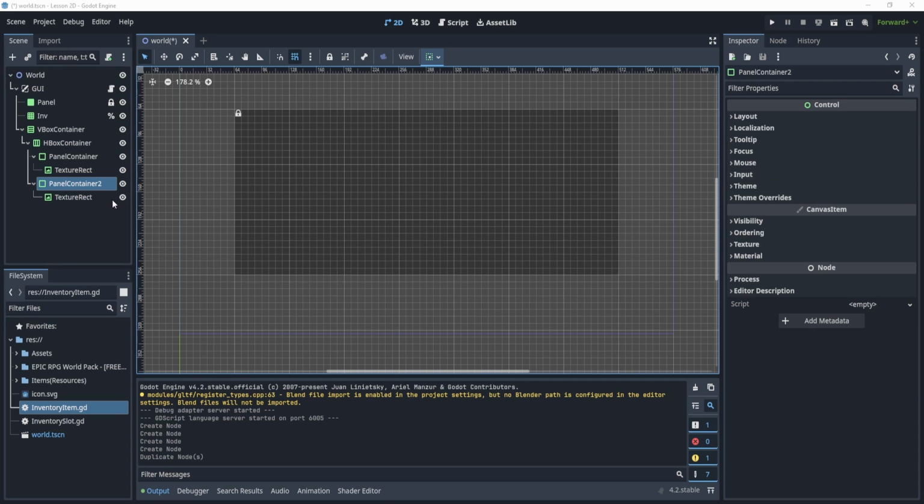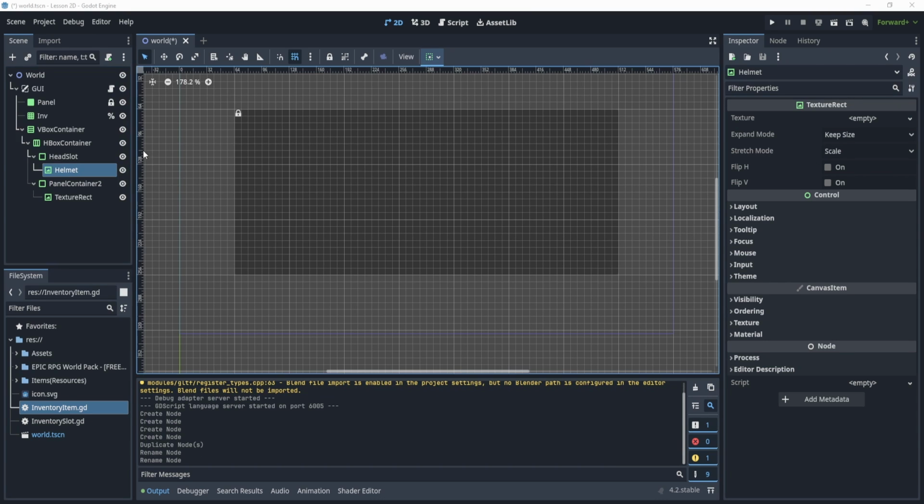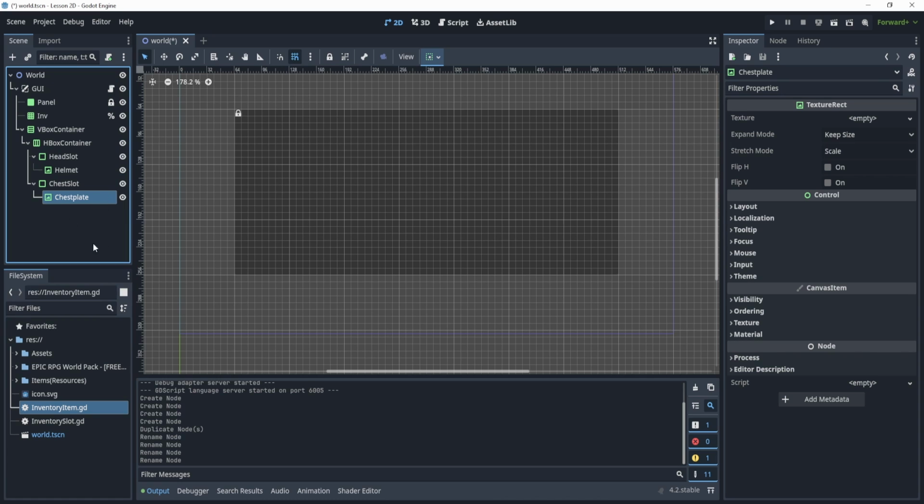Now let's rename the first one to head slot. And then in here, we'll put helmet, and then this one will be chest slot, and then this one will be chest plate. So this will show the chest plate.